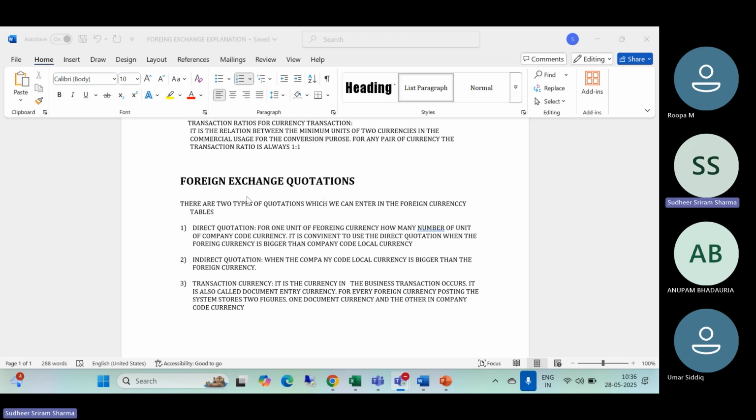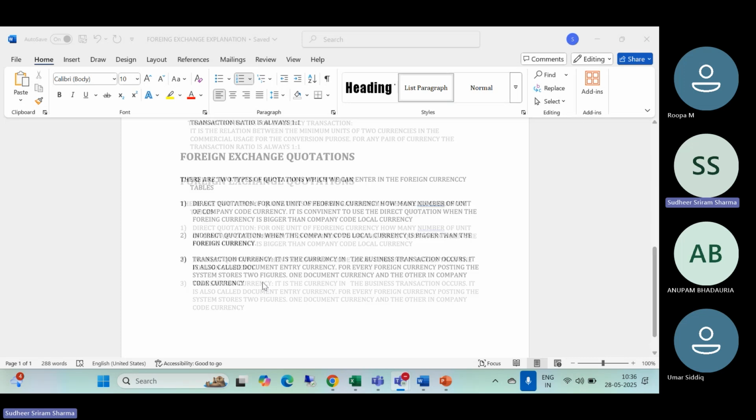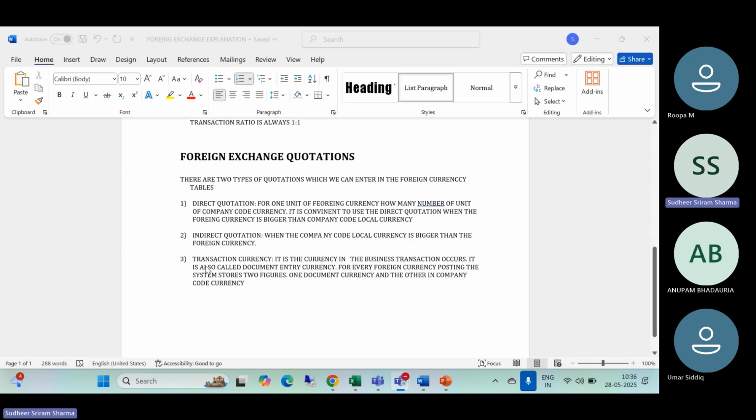So these are the quotations, and this is the transaction currency. If anybody asks, you are supposed to tell that transaction currency means the currency in which the business transaction occurs. Whatever business you are doing, the currency in which it occurs. It may be any currency, foreign currency. So it is also called document entry currency. While entering the document, whatever the transaction, by seeing the document you come to know whether you are paying in US currency or local currency. By seeing the document proof, you can post that entry with respect to the transaction you are performing.